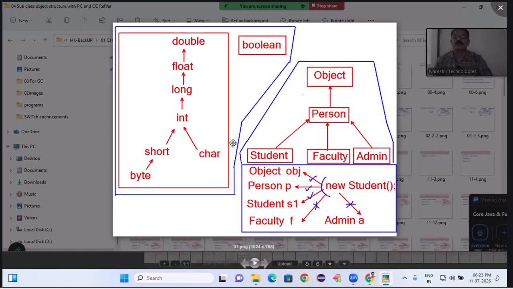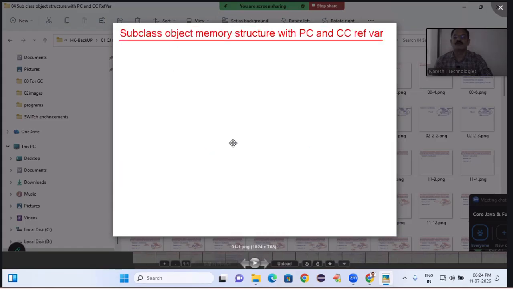If you take primitive data types, byte can be stored in short. Byte is subtype, short is supertype. Similarly, if you take reference data type, student object can be stored in student reference variable or in person reference variable or in object reference variable, but not its siblings, faculty and admin, right?